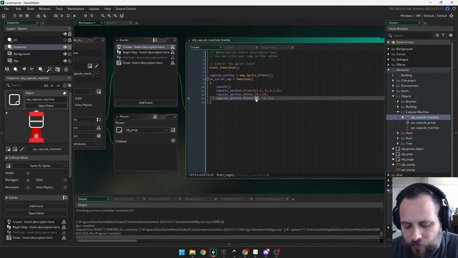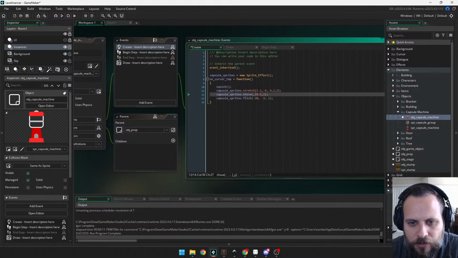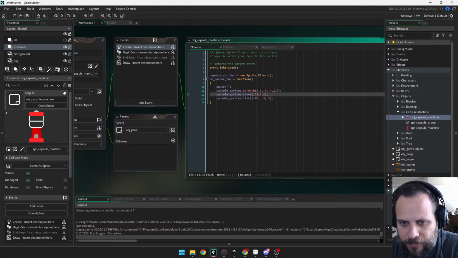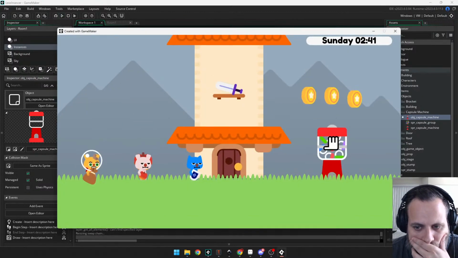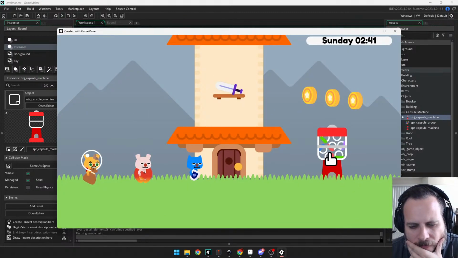Fine, I guess. Negative 45. Let's change that to negative 20. We'll move it down again, but we'll make it bouncy. Alright, that looks like it's being jostled about, doesn't it?